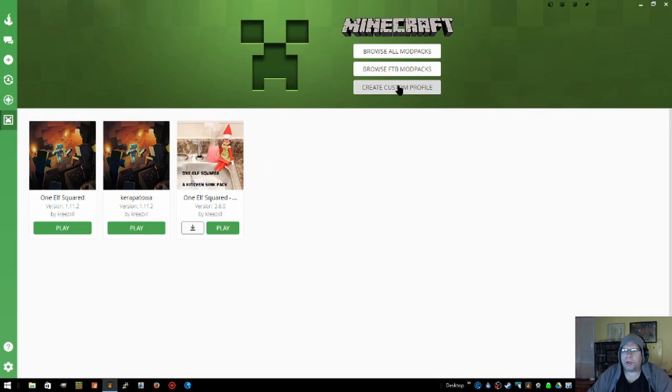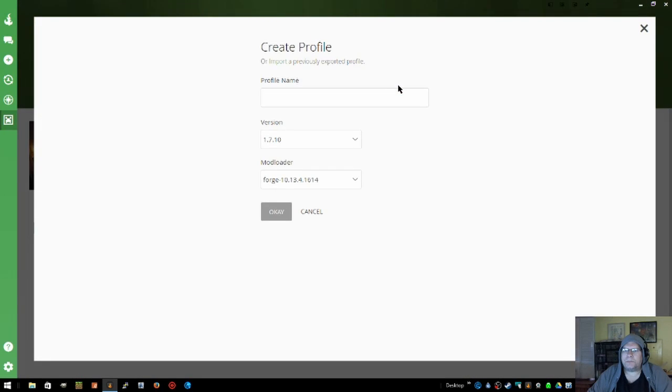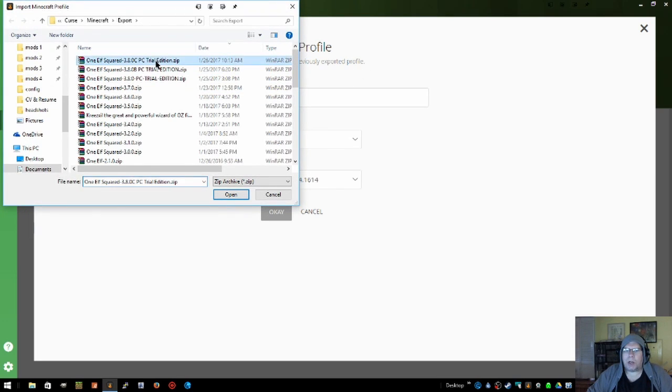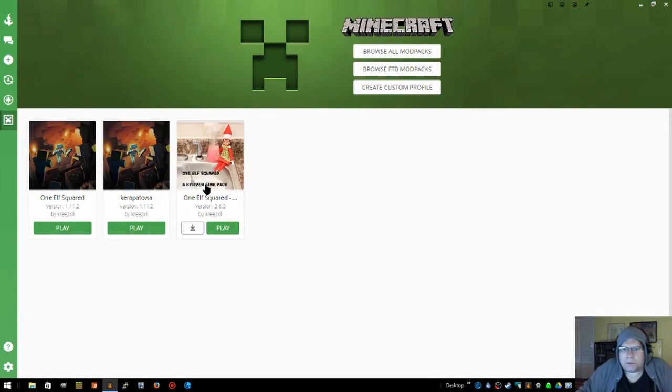Come up here, you go to Create Custom Profile. This page pops up. All this gobbledygook, ignore it all. This little thing right here should be a button. Or Import Previously Exported Profile. Just click the word Import. Select the profile that you've been given and then hit open.